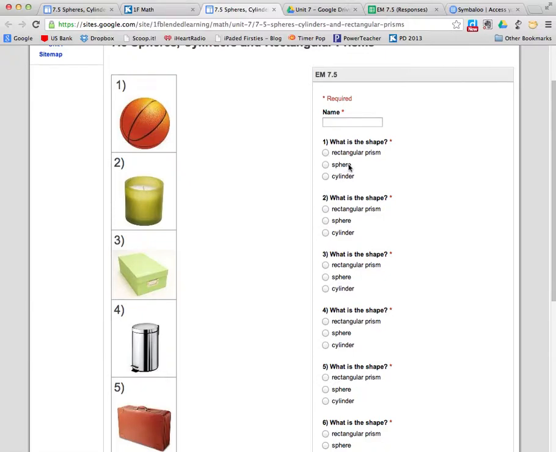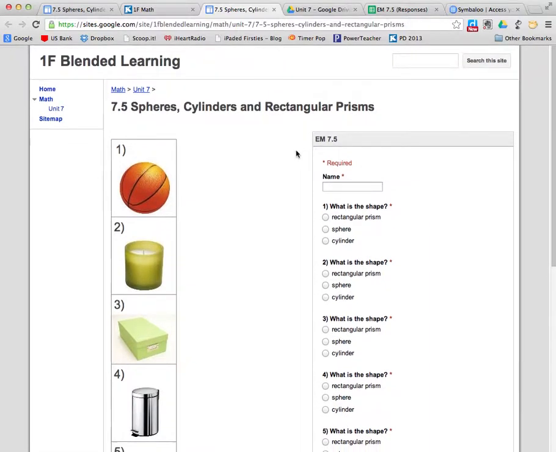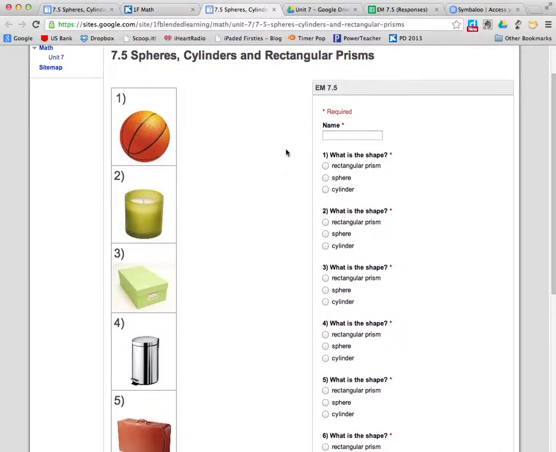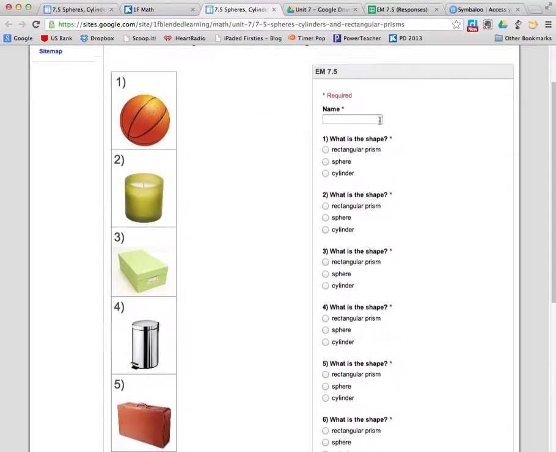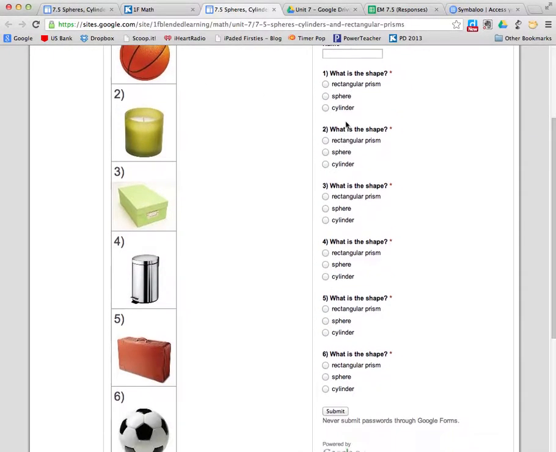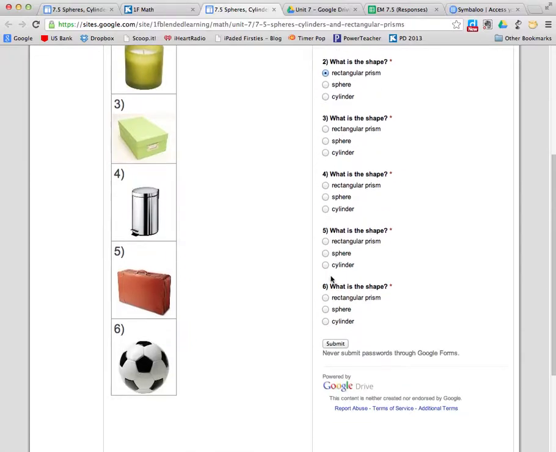Currently, a Google form does not allow you to insert images, but what we did to work around that is I went ahead and created a Google form, and then on my Google site I set up a two-column layout, and once it was opened up, you can see I inserted the pictures on the left with the numbers that corresponded to the questions on the right. That way my students could read what is the shape and know that question 1 had to do with picture 1. So they would start by entering their name. Once they went ahead and checked all of the answers, they would click submit.